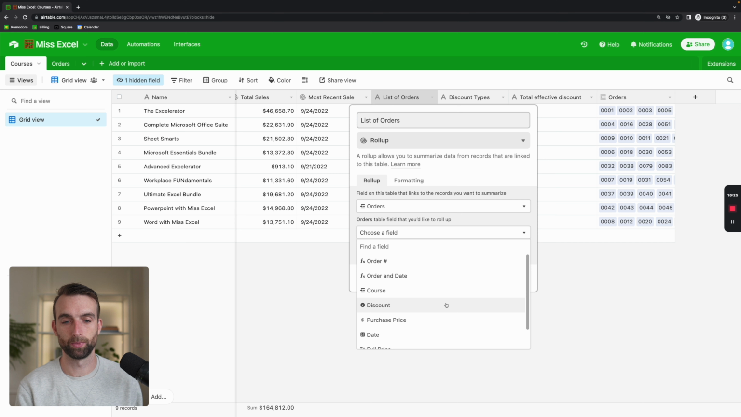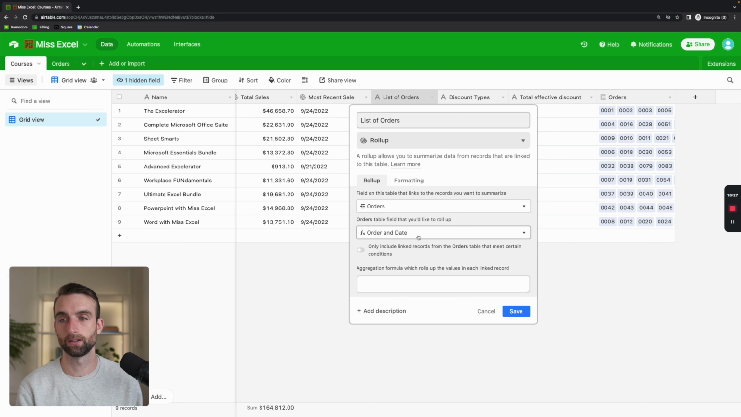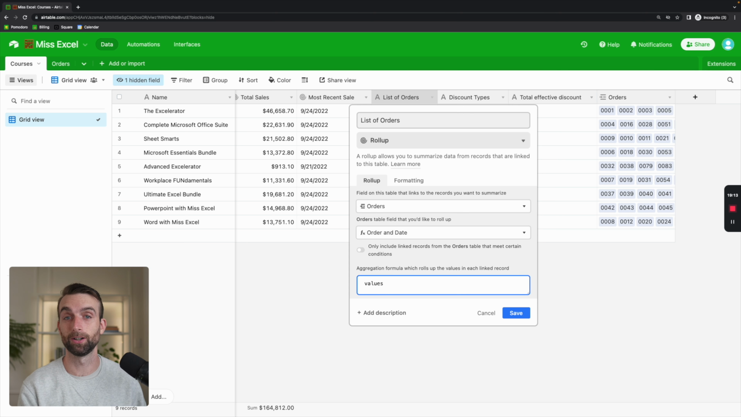And then I'm going to pick the order and the date field. This is a field in the orders table that just says the order number and the date. And what I want to do is have a nice long list. And I know that if I just typed values here, what I would get would be a comma separated list of all those pieces of text, right? But I don't want that. That's going to be really confusing and horrible to look at.